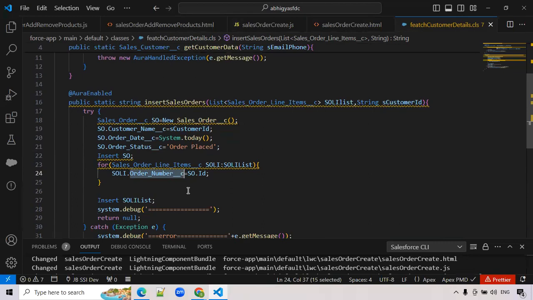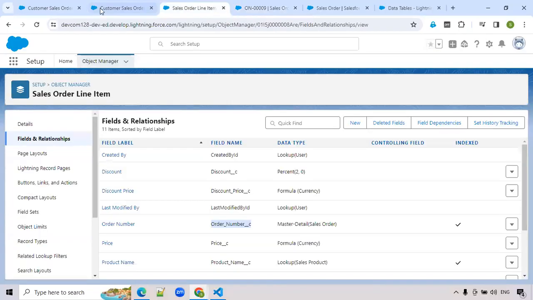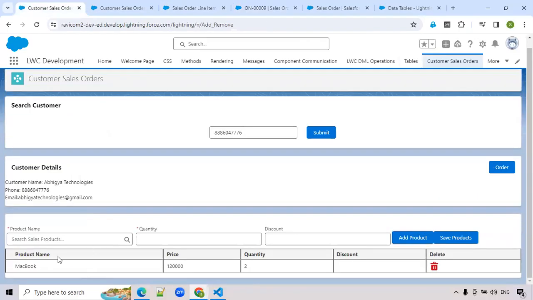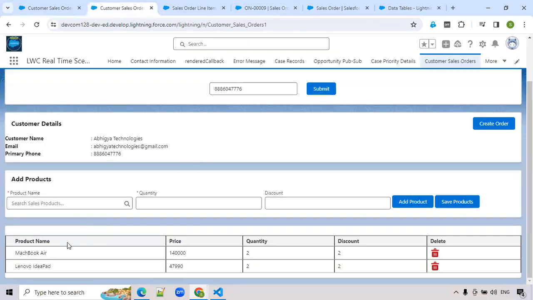So stay tuned for the next video. In the next video, we have to display a success message after creation, right? We have to display a success message, and we also have to hide this add products panel and this total panel. And one more thing: for the save products button, only when at least one product has been added should we enable it. So this we have to discuss in the next video.